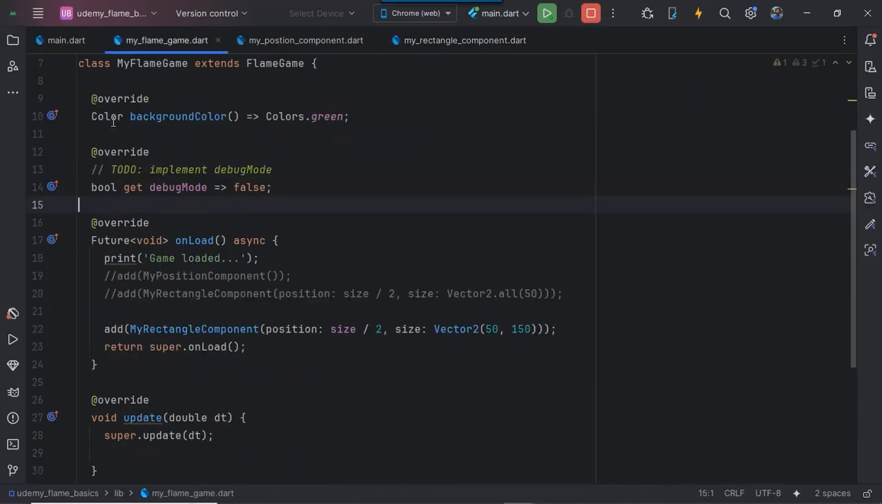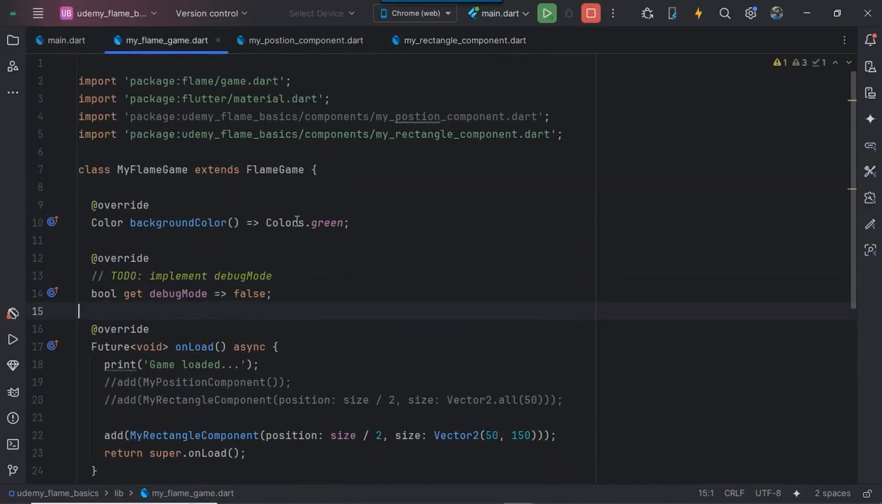First of all, we need to do something so that our game can identify that some event has occurred, for example, some tap event or touch event. There are various ways to do that, but the simplest one is that in the main game class, we need to tell our game that it should now intercept the tapping or the touch on the screen or the game screen. And to do so, we have to add a mixin to our MyFlameGame or the main game class.